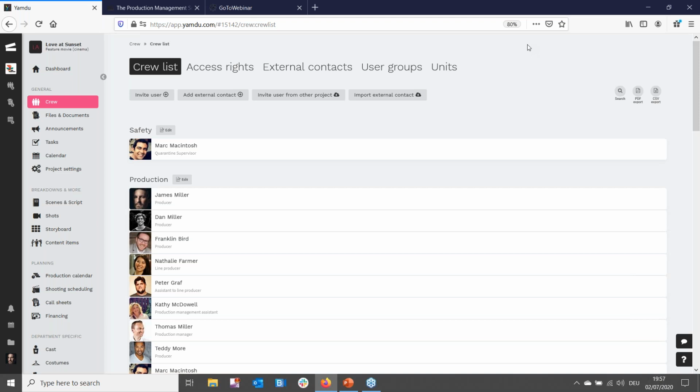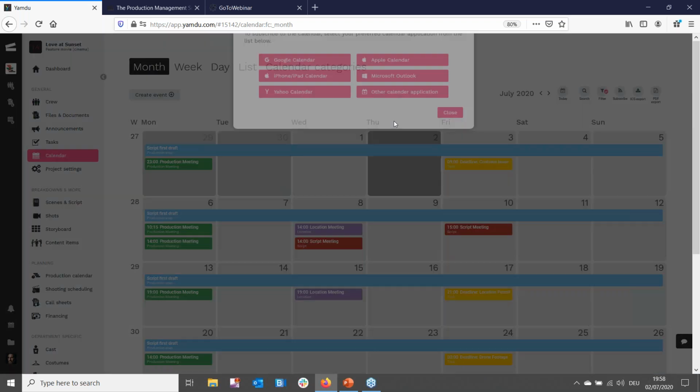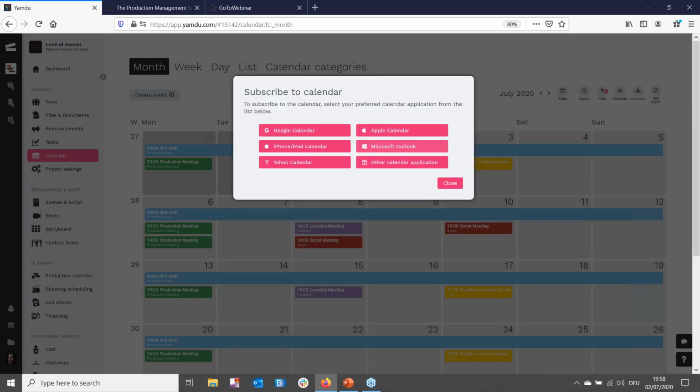All right. Then does the calendar sync with Outlook? Yes, so you can take your production calendar from each of your projects, you can subscribe, and you can export the information from Yamdu to Google, Apple, Outlook, and that information will update as any changes occur in Yamdu.